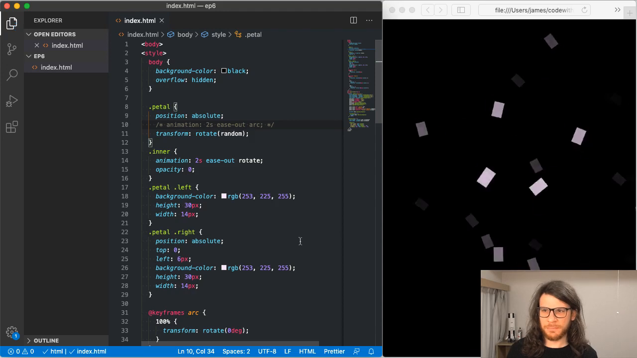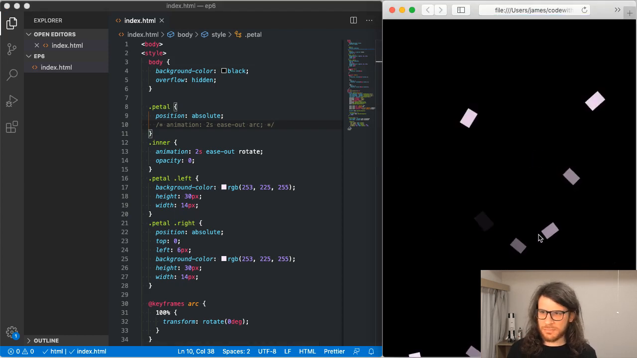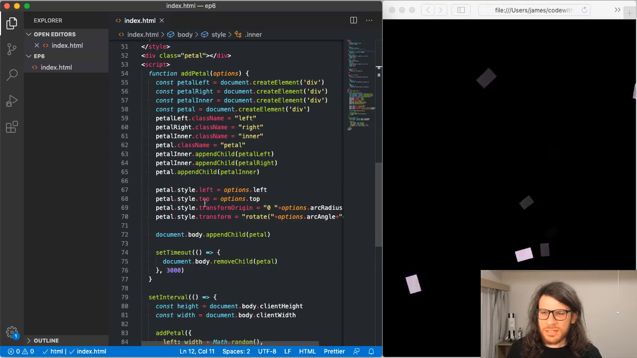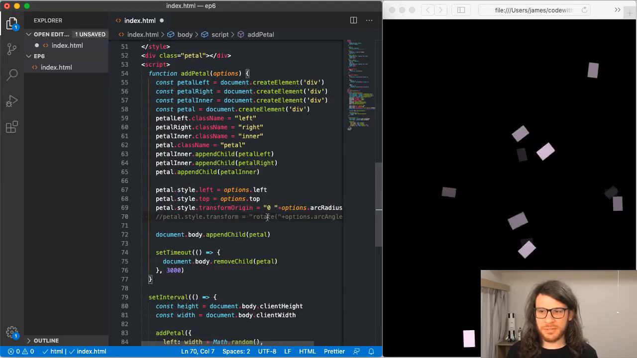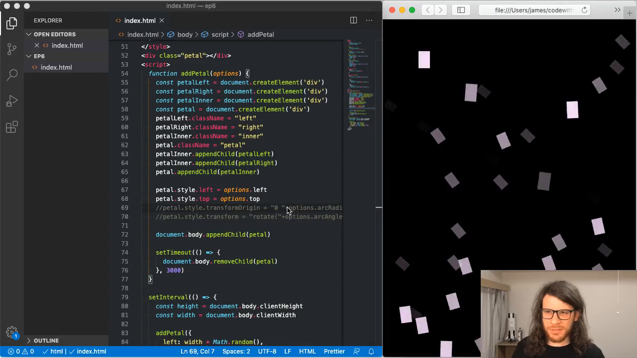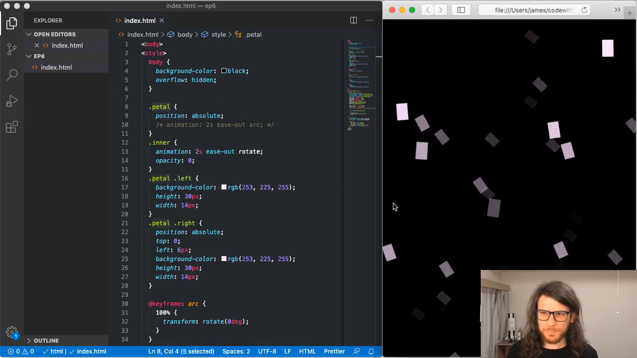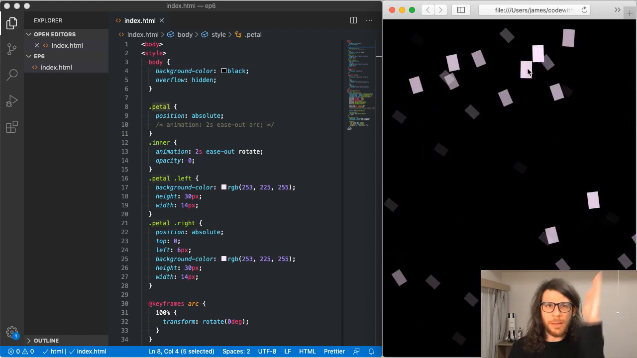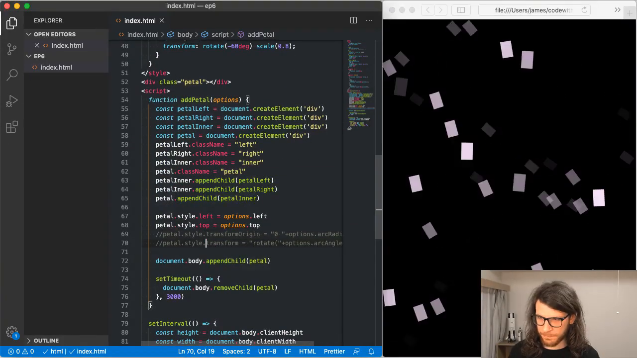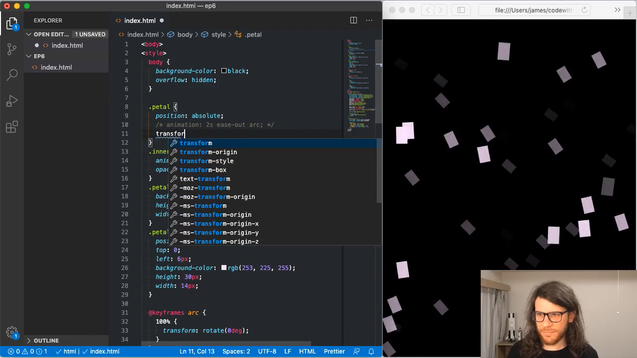If I was to remove the animation, as I did before, and let me just remove this as well, you can see that they're just stuck in one place. And actually, let me do one more thing. Let me comment out this transform line and this transform origin line so you can see what happens. See how when I comment these out, so basically I've removed all of the transform from each of the petal divs. You can see that they all start facing up. They all start on this kind of angle. Whereas if I add back that random transform, which you can imagine is doing something like this.